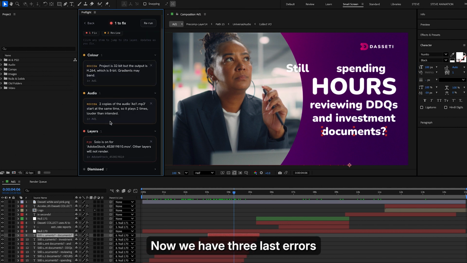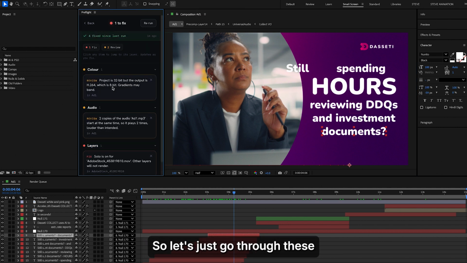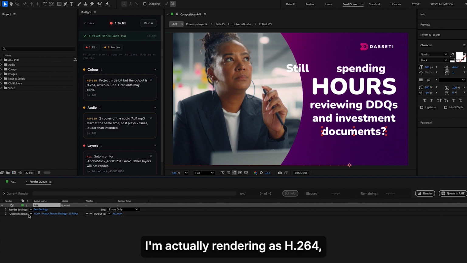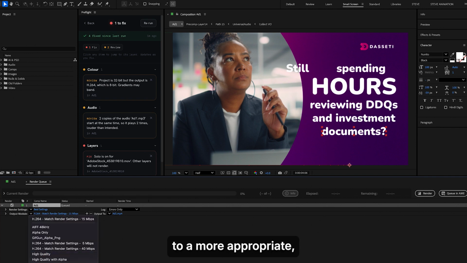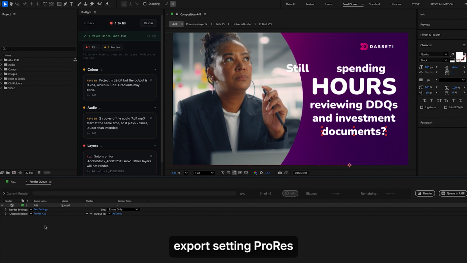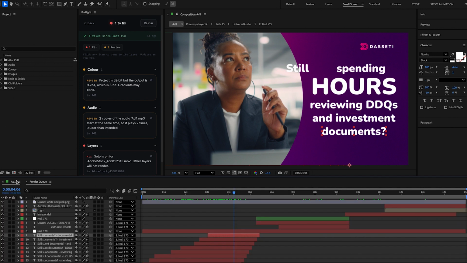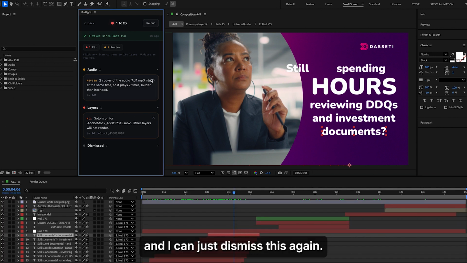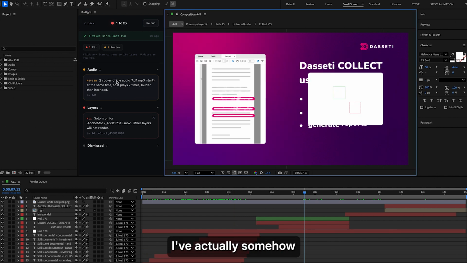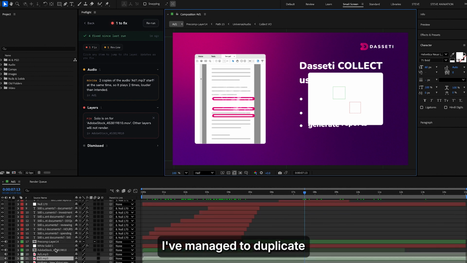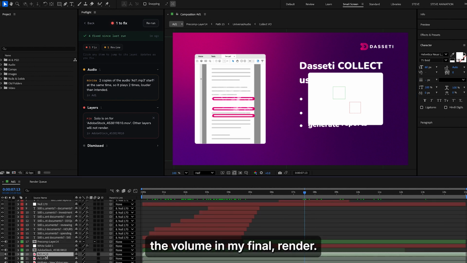Now we have 3 last errors that are going to pop up here, so let's go through these one at a time. It's saying that even though my project's set to 32-bit colour, in my render queue I'm actually rendering as H.264, which is only going to be 8-bit. So I can change this to a more appropriate export setting, ProRes, and I can dismiss this again. 2 final checks. If I click on this here, it's going to tell me I've managed to duplicate my audio layer here, so this would render as twice the volume in my final render.